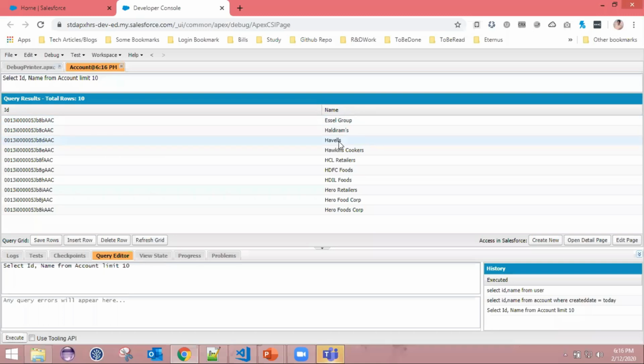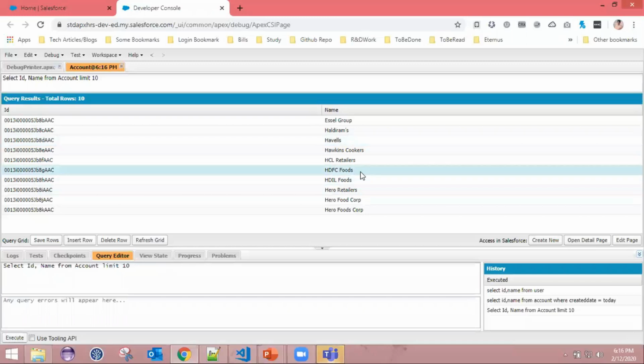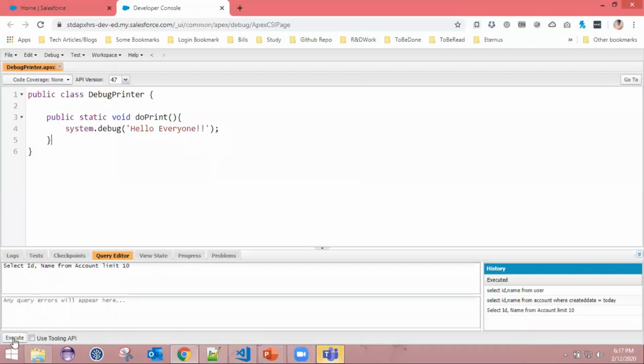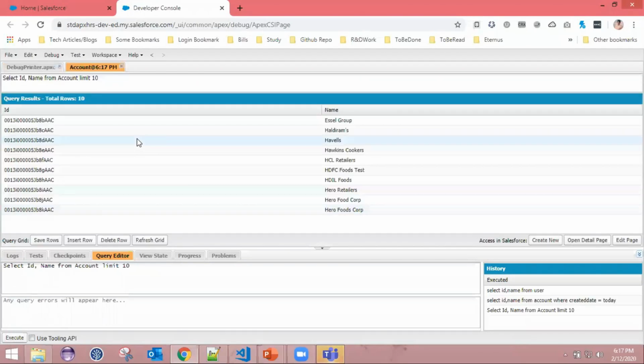Also, you can use the same developer console to update a particular record. So let's say I wanted to update the name of the HDFC food. I can go ahead and put the name test simply and click on save rows. It will update the record for you. If you go ahead and execute the same query, we're able to see the updated result over here.